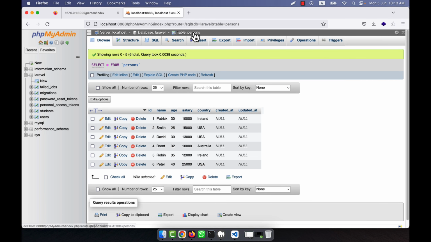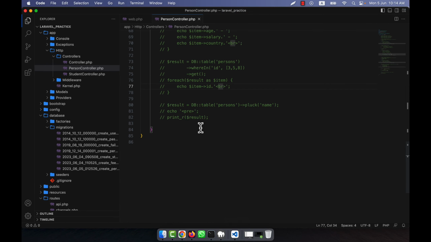In my table you see that this is the persons table, and in the persons table there is some information. So USA has a total of 3 persons, Ireland has 2 persons, and Australia has 1 person. Now what I can do, I am going to use whereNot first. So I am going to copy this one here. This is get, okay, like this.